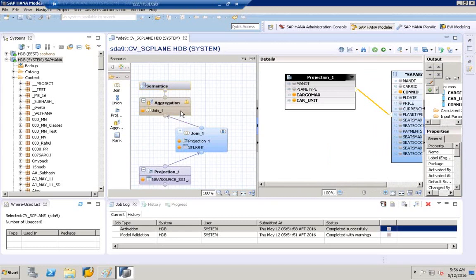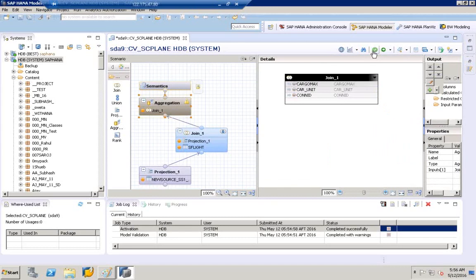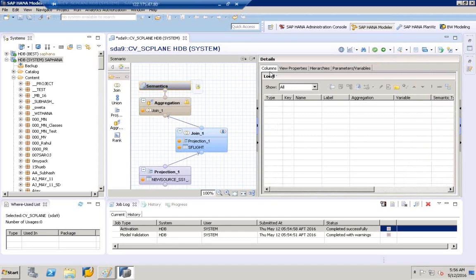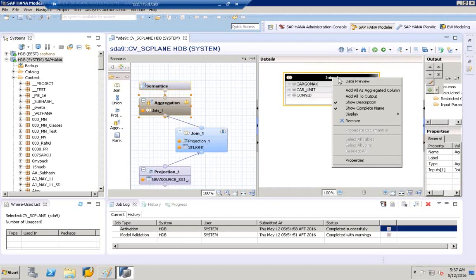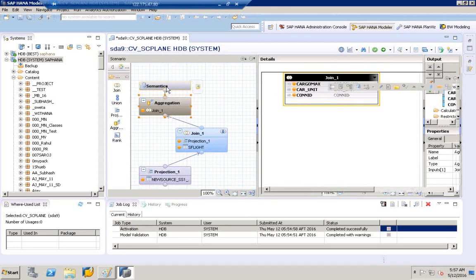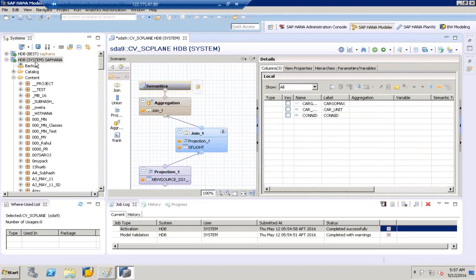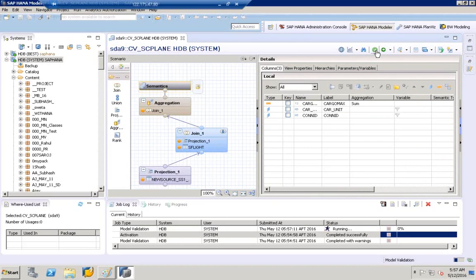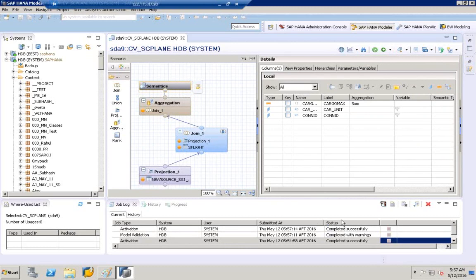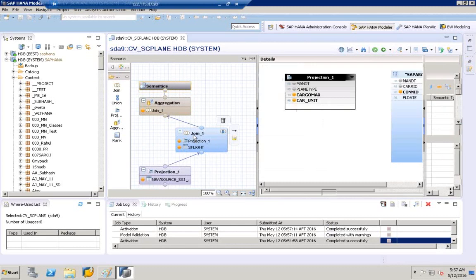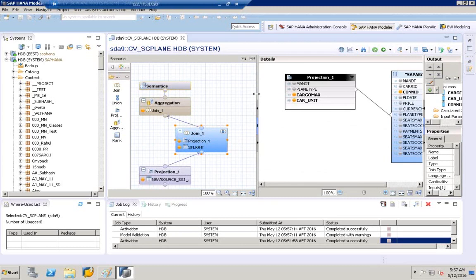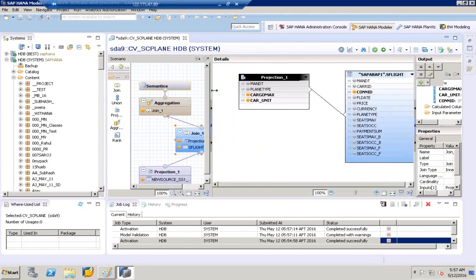Join one to aggregation. Now when I validate and activate the data model, we are activating on the system user. You see the things I'm doing on the system user. I can activate this. The reason is that the system user has access to the SAP ABAP 1 schema. The table is the same, but the schema is different.